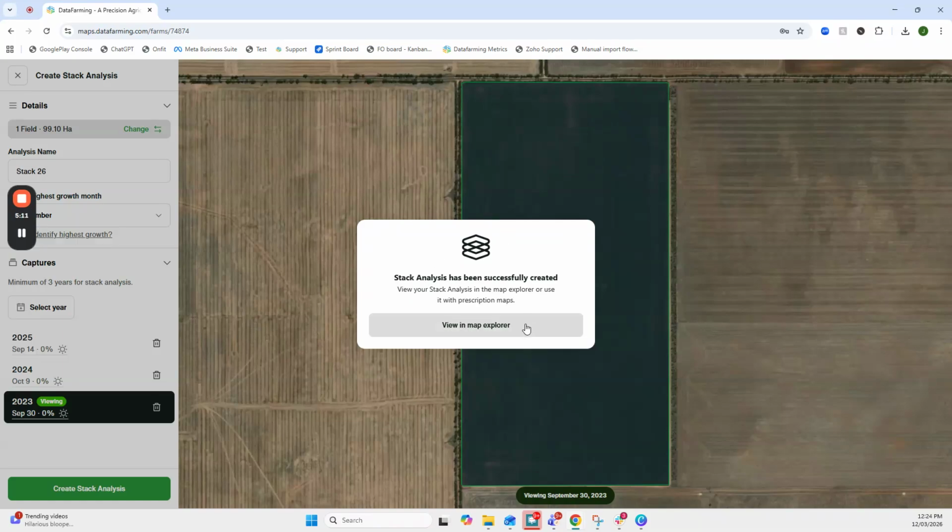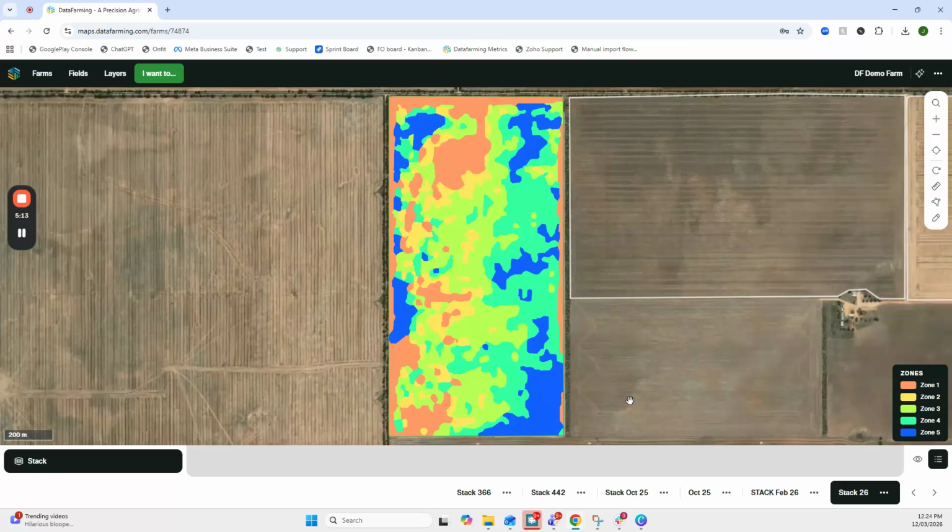So once it loads, you can click View in Map Explorer, and you can see I've got my 5-zone map there. If I want to then export that out, I can click to export it as an individual file, or if I've done multiple paddocks at once, which you can do under Pro, you can click to export the entire farm. If you've done a whole bunch of stacks and you want to get rid of some, you can also click to archive them.